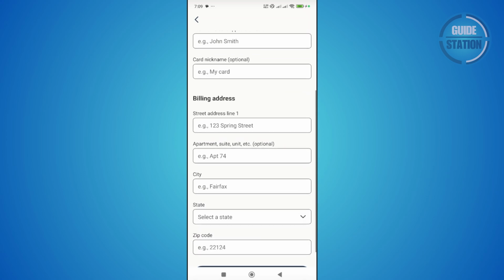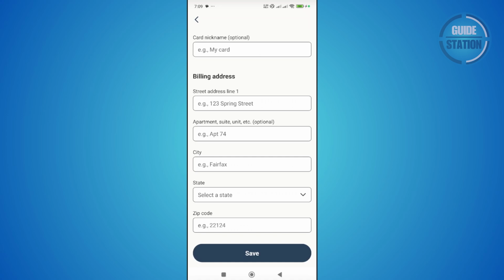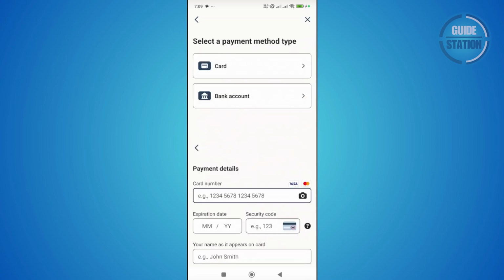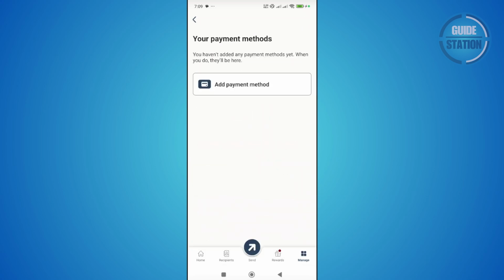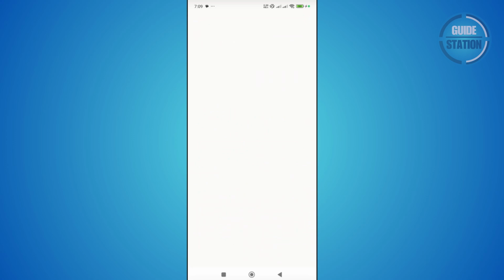Now, you could go ahead and add a billing address that is linked to your card here and just click on the save button that you see at the very bottom of your screen. Now, once you've done this, you could just go ahead and go back to the main menu here, click on send at the very bottom here, and just complete the form that they'll be asking you to complete here in order for you to proceed with payment.